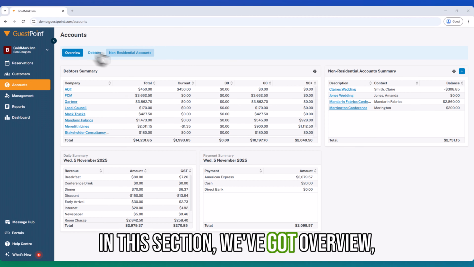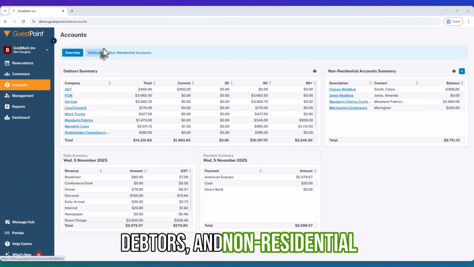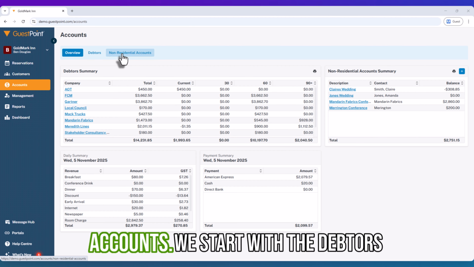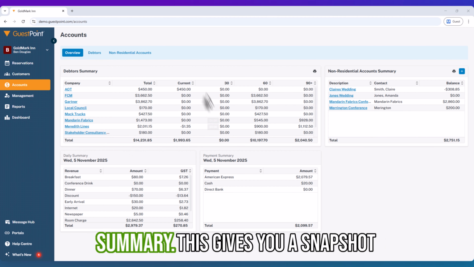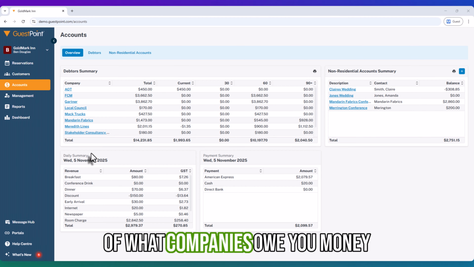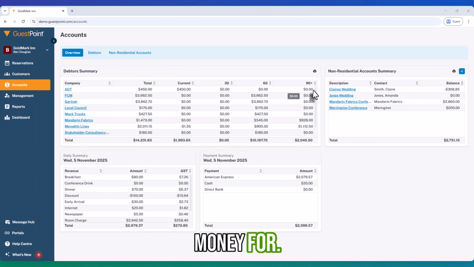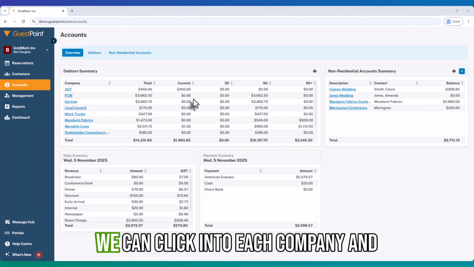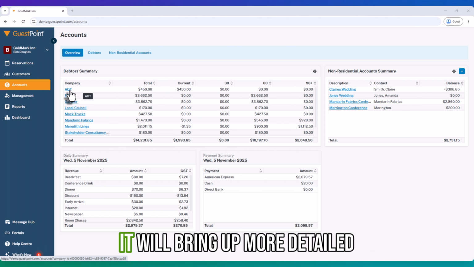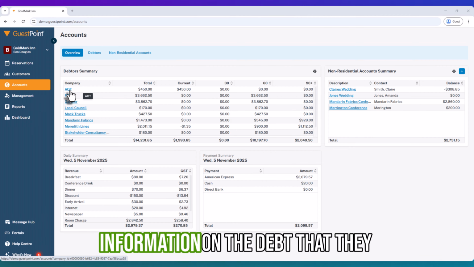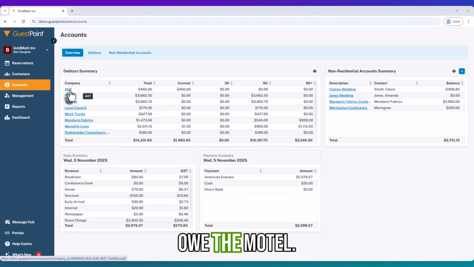In this section, we've got overview, debtors, and non-residential accounts. We start with the debtors summary. This gives you a snapshot of what companies owe you money and how long they've owed you that money for. We can click into each company and it will bring up more detailed information on the debt that they owe the motel.